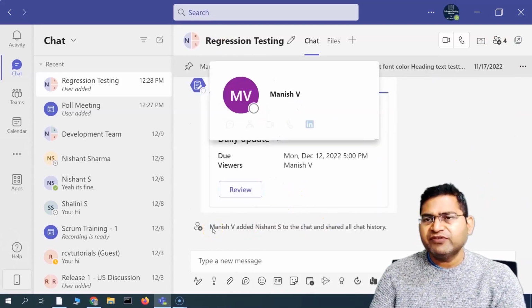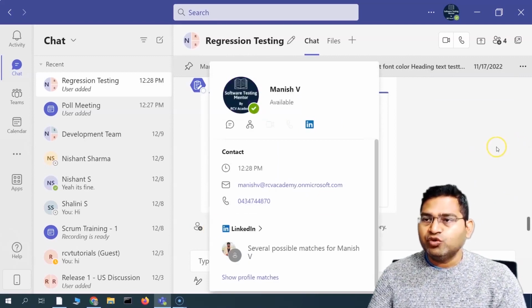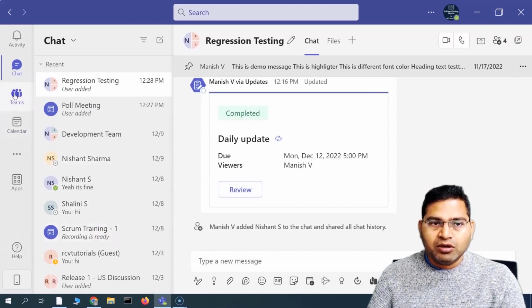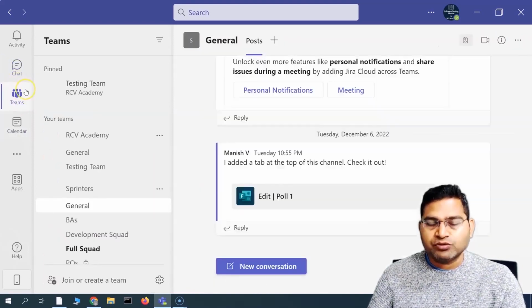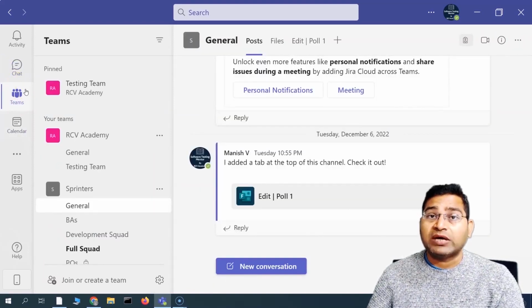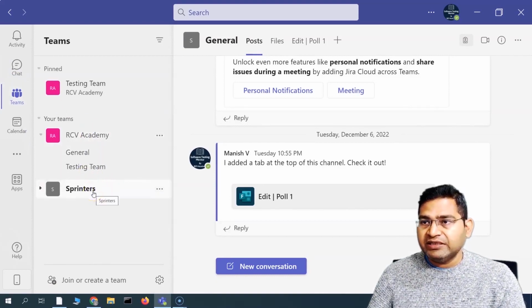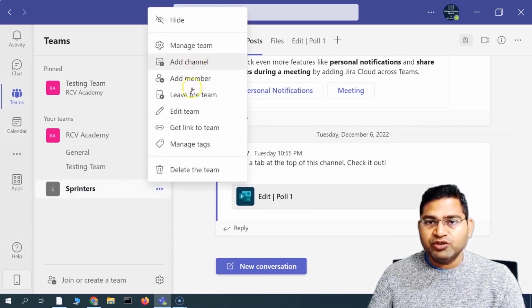Okay, so this is briefly how you are going to add a new person to any group chat or to the meeting. Okay, or you can go to the teams as well, right? So for example, in the teams and channels, you want to add a new person. So I can go to this sprinters team. Okay, and in the sprinters team, I want to basically add a new member, right?